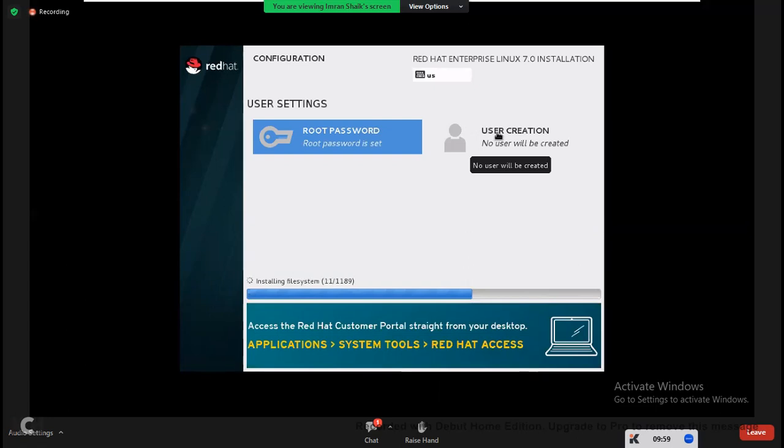download the image file. Let's say I'll show you the ISO image.